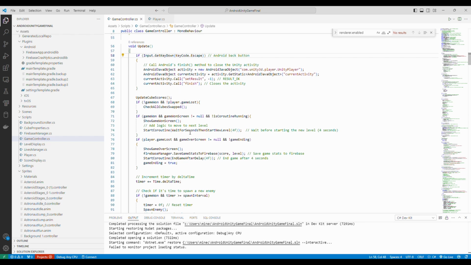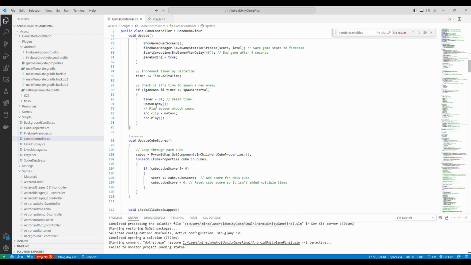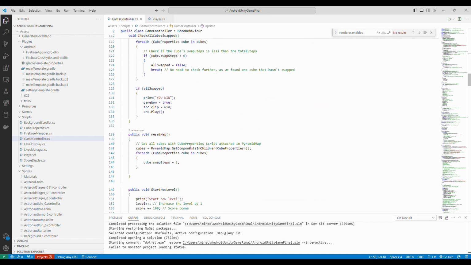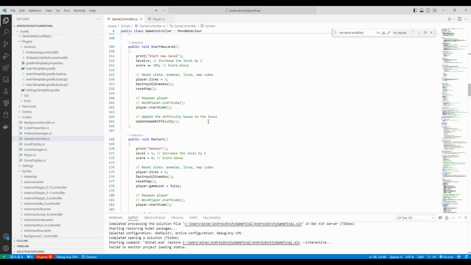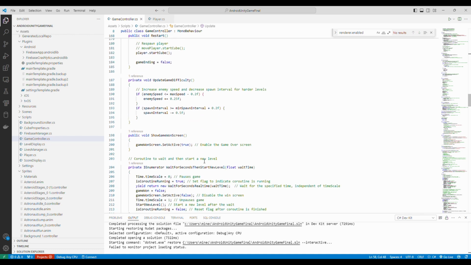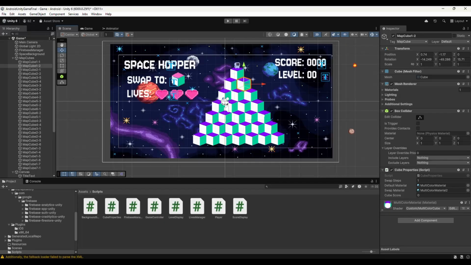And then in my update, it's just checking to update the cube scores when the player steps on a cube. It's checking if the game is won or lost. It's updating the timer, spawning the enemies and the sound clips. Then I have all these game functions again, just to update the cubes, set the map, start a new level, restart when the user loses, and update game difficulty, since each level gets harder by having the enemies spawn more frequently and become faster.